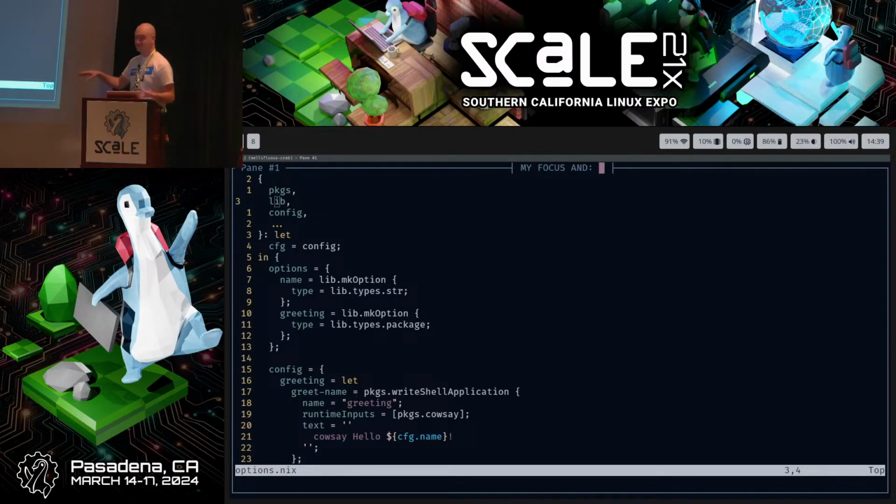But I'm writing just something really simple that just puts out strings, so I don't get packages for free. So how do I get access to it? Well, first, I'm gonna assume that I do get it. I'm gonna call it packages. And I'm gonna use it.